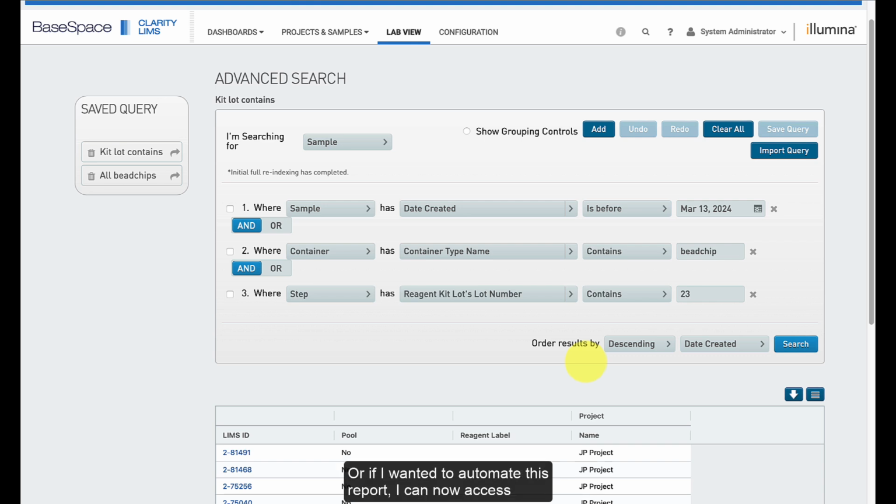Or if I wanted to automate this report, I can now access Advanced Search via API. There's a dedicated Advanced Search API endpoint, and I can actually query that search on a regular basis, export that CSV, and then plug that into third-party reporting tools as well.